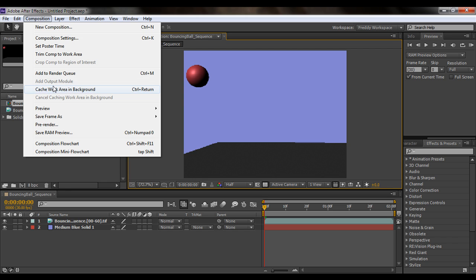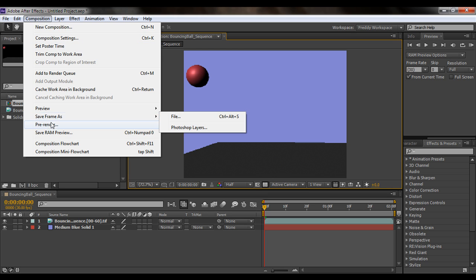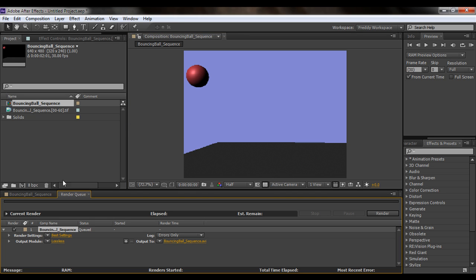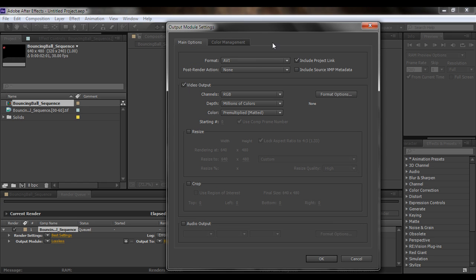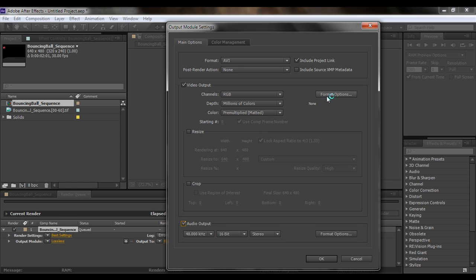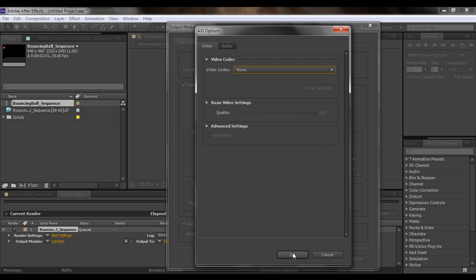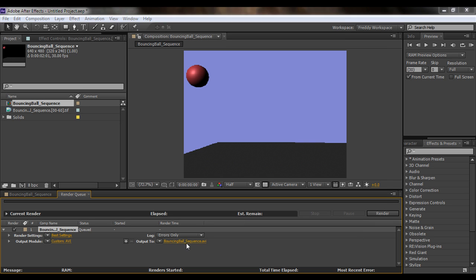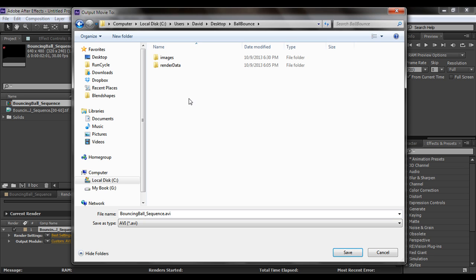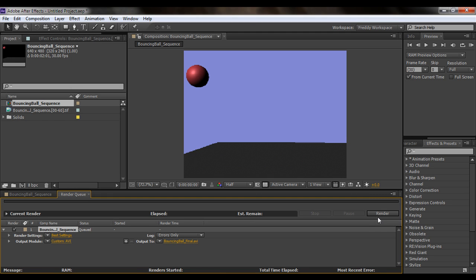So I would come in here to, where is make movie, Control M, add to render queue, and then from here I would just select my own, I can now save it as an AVI, I can add audio, format options. Again, I have the XVID compression format if I want it. I'm gonna just choose none. Okay, bouncing ball. And now this one, I'm gonna save it in here or just on the desktop, doesn't matter. Just say bouncing ball final, save, render.